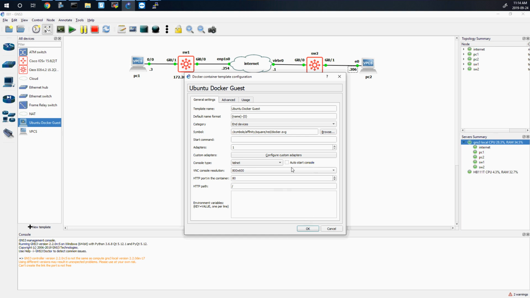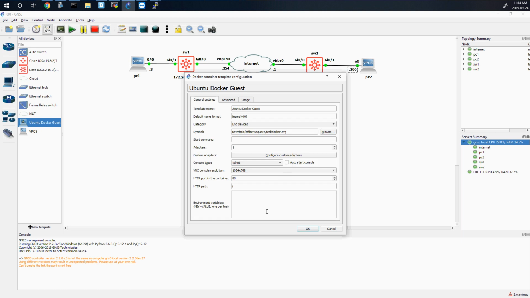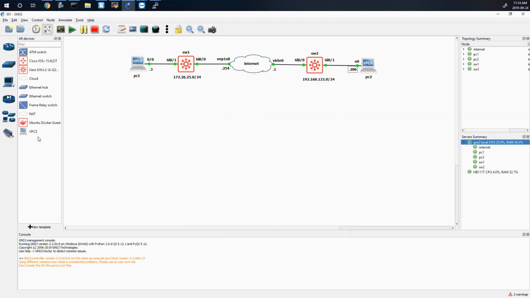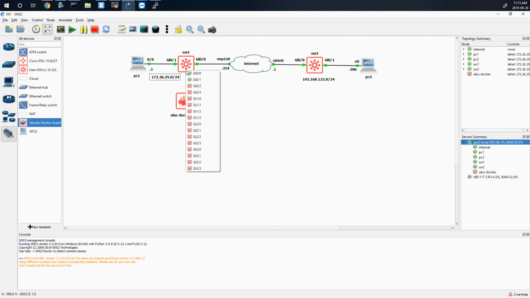Let's see if I could start right away. I don't see it. It's okay. We do okay. And the Ubuntu Docker container is there. So now I could just drag it and I could connect it to one of the switches. So I'll call this UBU Docker. I'll say okay. I'll move it on that side. I'll move this IP address like that, and I'll connect it the same way like the other ones.